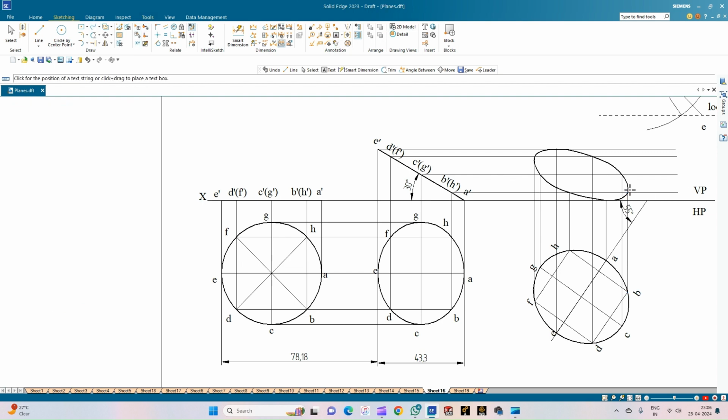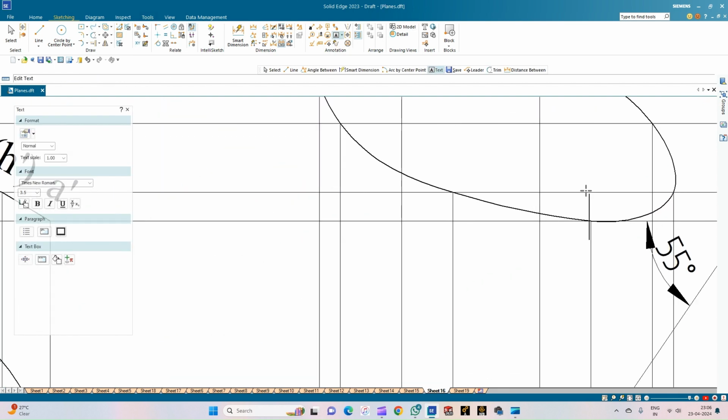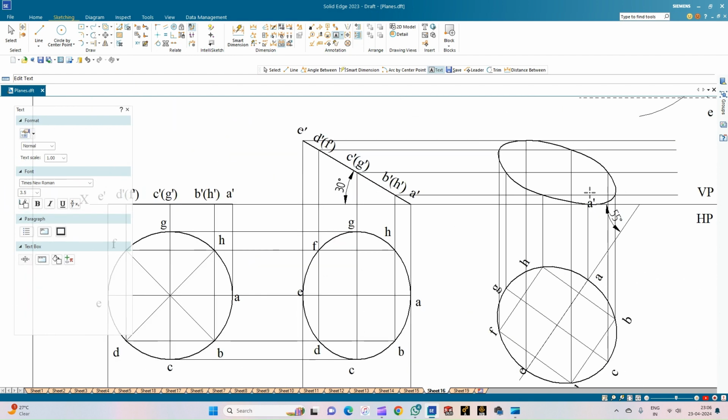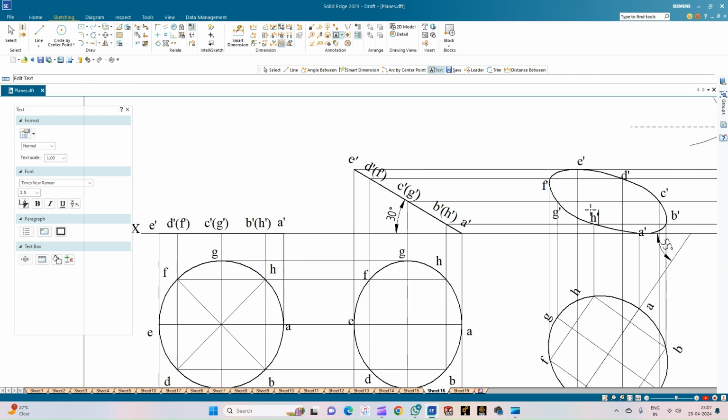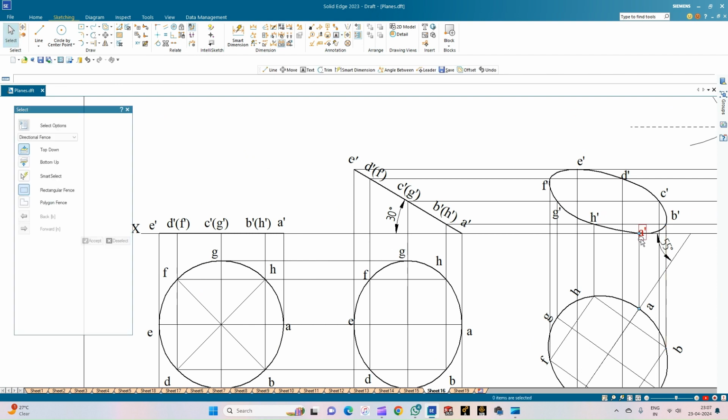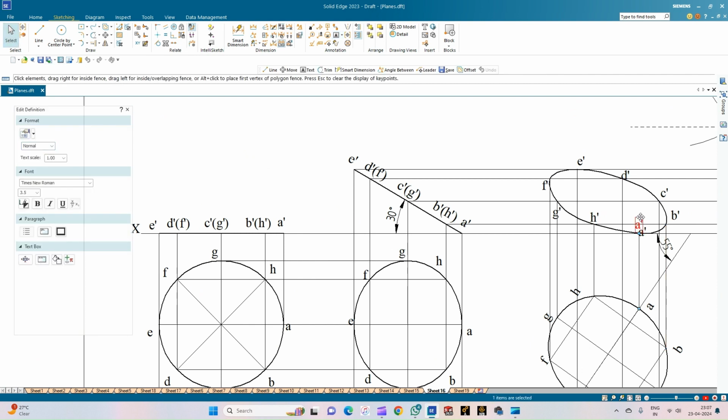Now let us annotate the points. So this is A dash, this is B dash, followed by the point C dash. This is D dash, E dash. This is F dash, and this is G dash, and this is H dash. So ensure all the annotations pertaining to the front view are above the XY line.